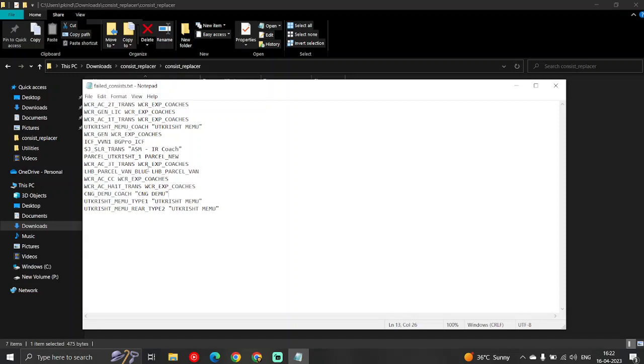Also, obviously if it is there in your train set, it will replace it, but if it is not there, it won't replace it. And the other one is the Vande Bharat coaches. The tool can't replace the Vande Bharat with an LHB or an ICF train. Okay, so if the consist says Vande Bharat, you have to either manually edit it or put a Vande Bharat rake there. Okay, now that's the first thing.